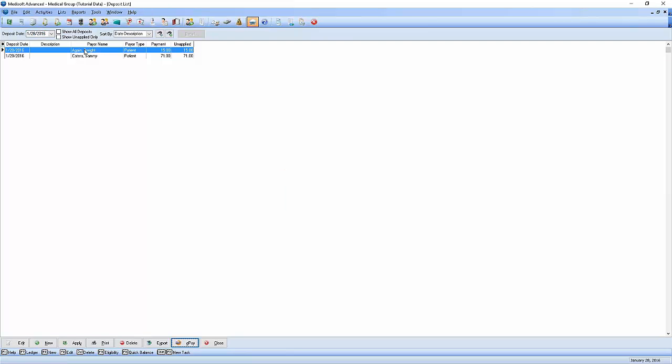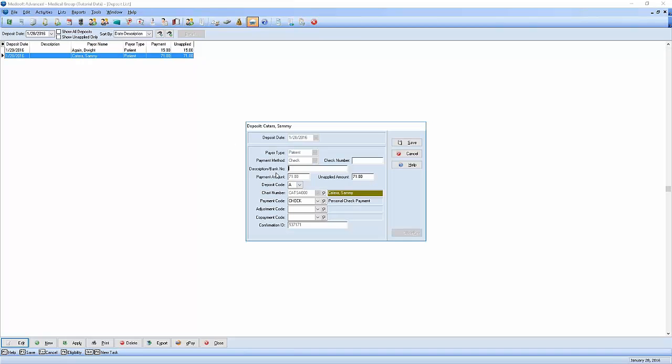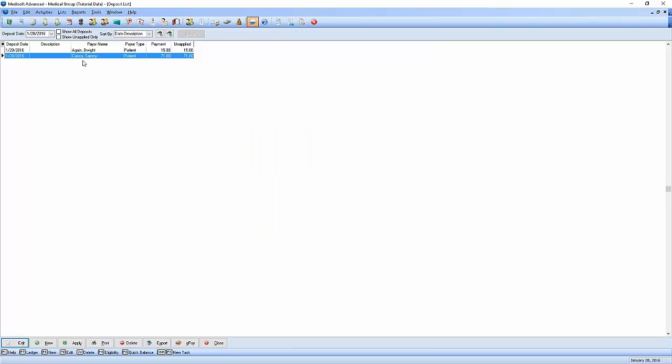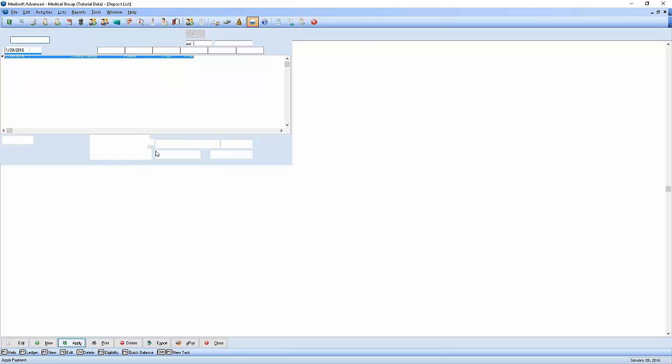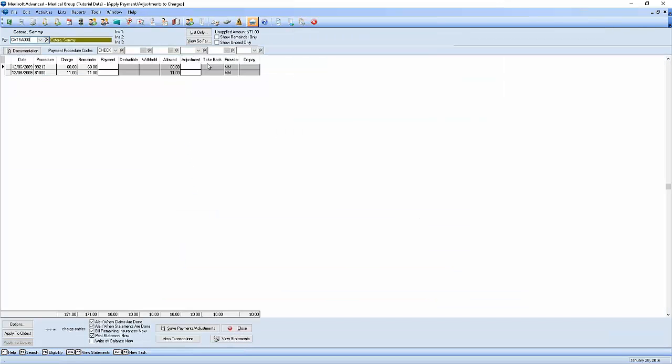And all I got to do is select that transaction. I'll just click on it here, and I get everything. This was a payment made online via a check. I got my confirmation ID, and I can come in here and apply that payment. Just click Next, and I got $71 I need to put on this patient Sammy, his account, and I can apply it as I need it.